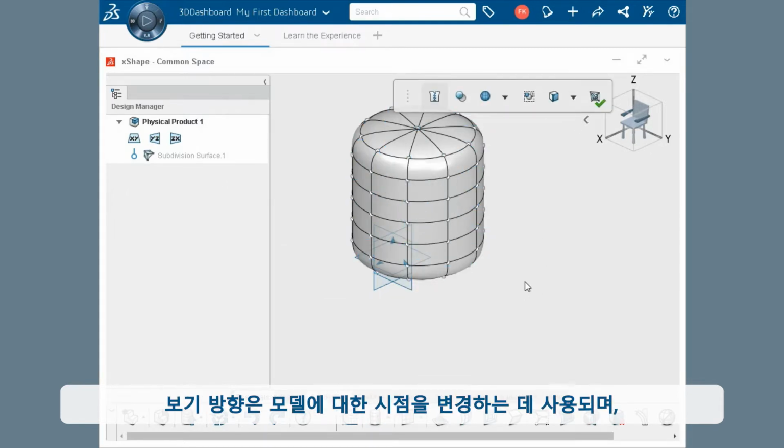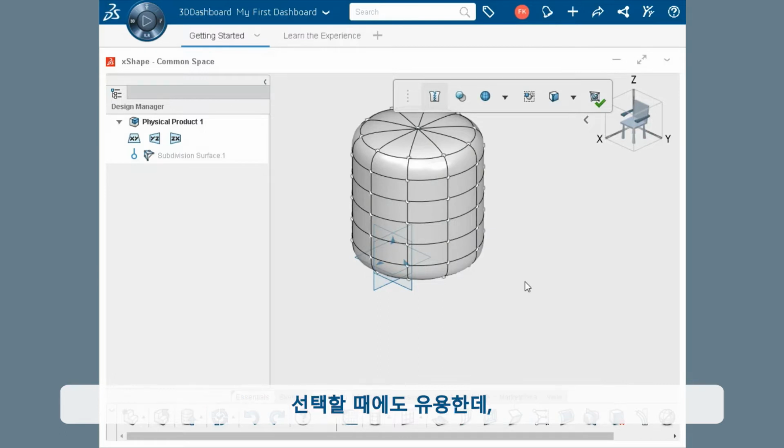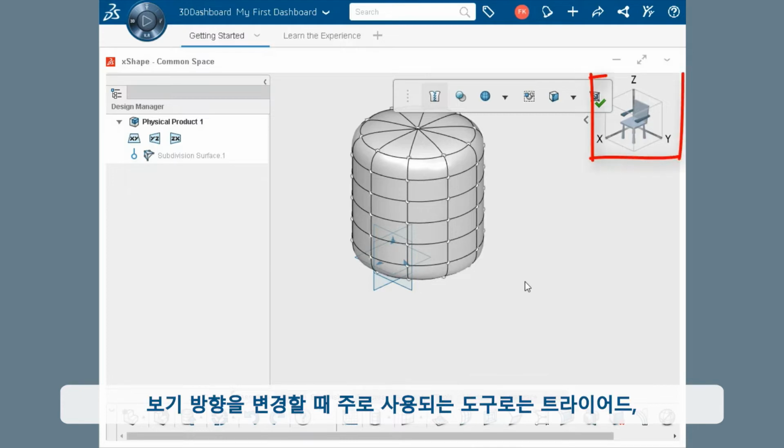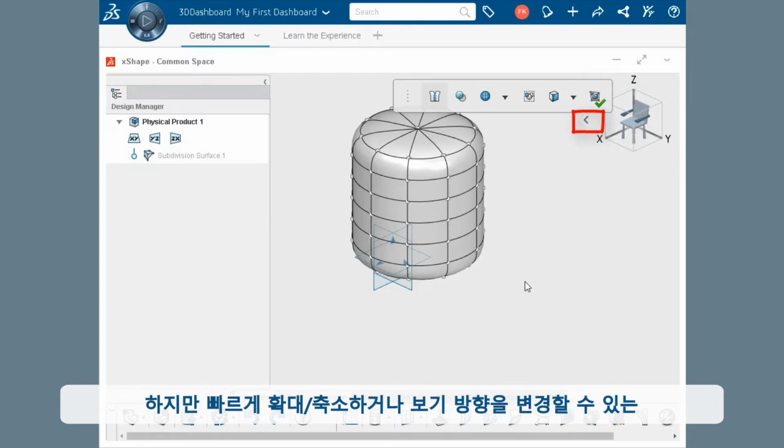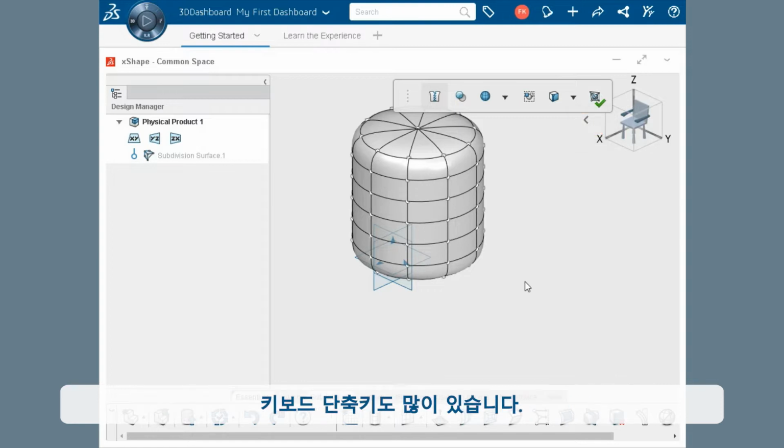Let's take a quick look at view orientations. We use view orientations to change our perspective on the model, and it can also be useful for making selections, like box selections, easier. The box edges are horizontal and vertical, so sometimes it is easier to change the view orientation to select an angled set of vertices. Some common tools for changing the view orientation are the triad and the triad menu with isometric. But there are many keyboard shortcuts that can also be used to quickly zoom and change the view orientation.